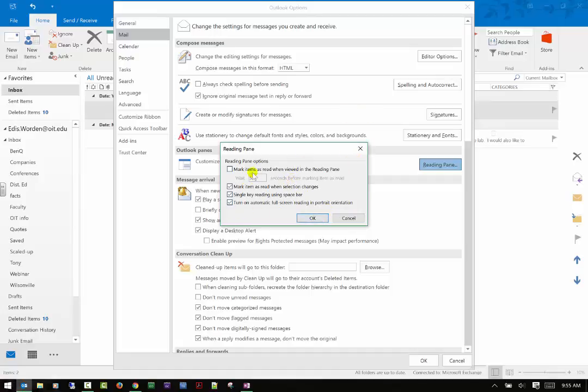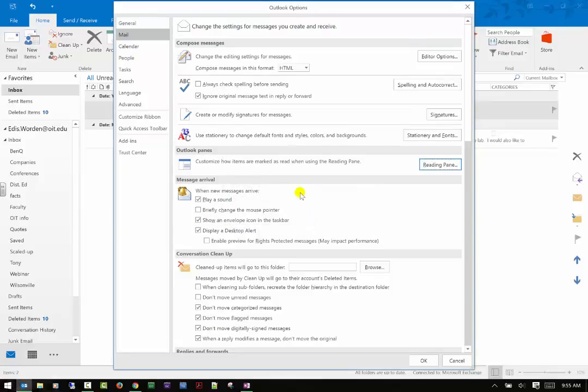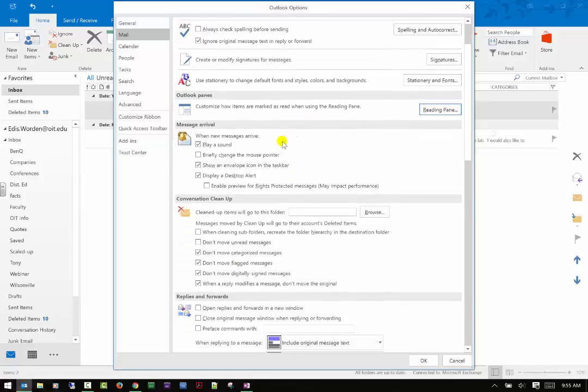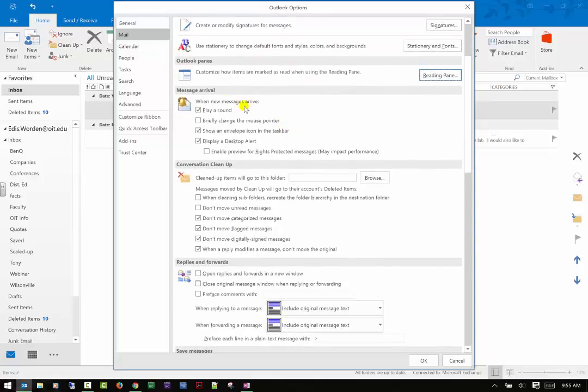This is what it looks like when you first get your Office Outlook set up. Now, message arrival. I really like the message arrival. I always play a sound. I always show an envelope in the taskbar icon, and I display a desktop alert. So basically, I'll get notified three different ways.